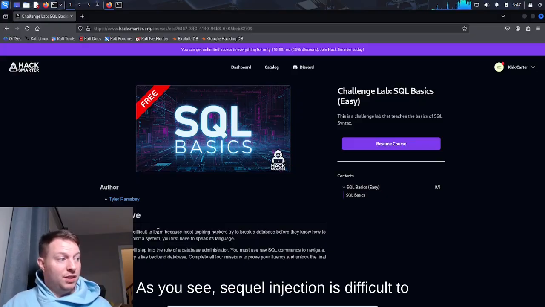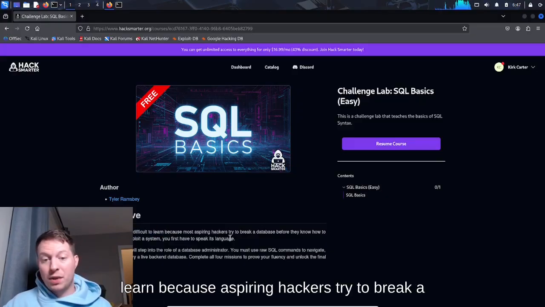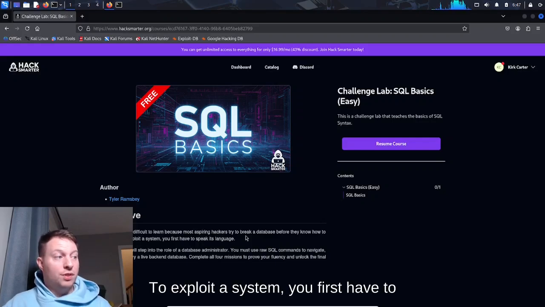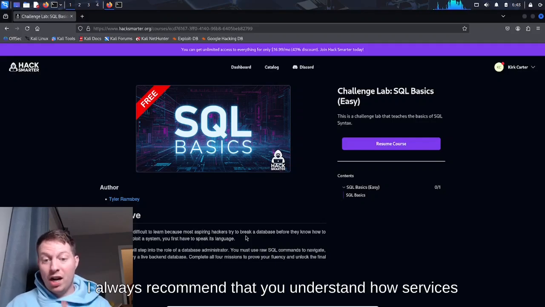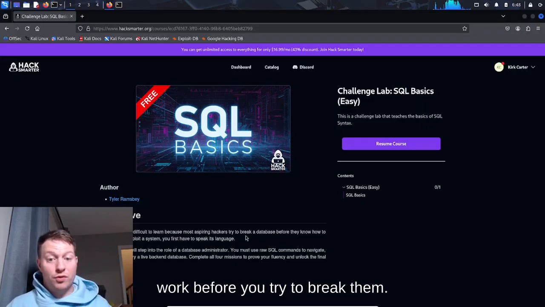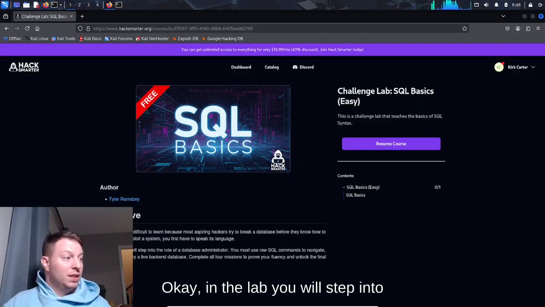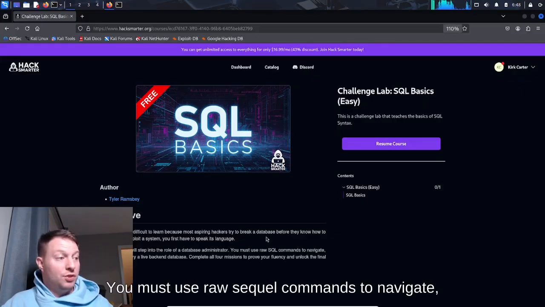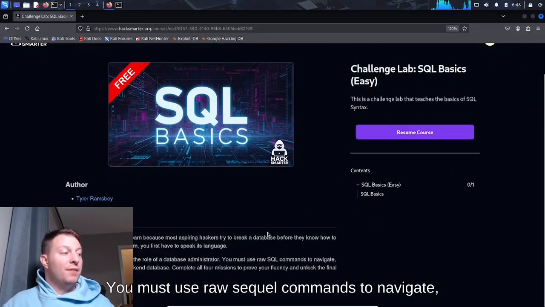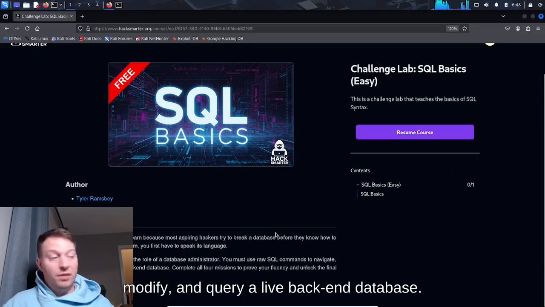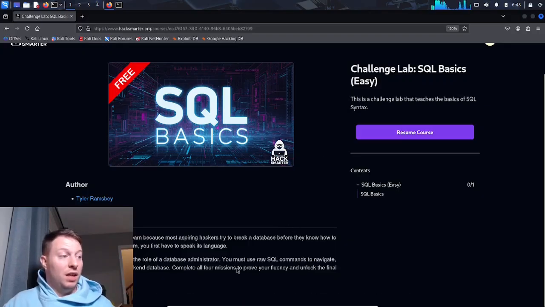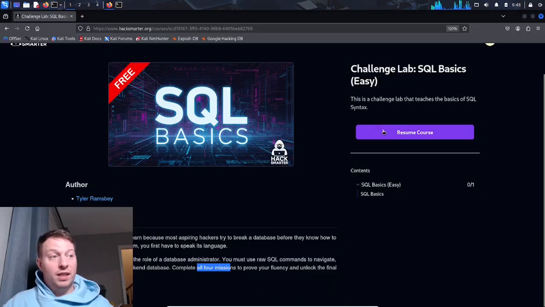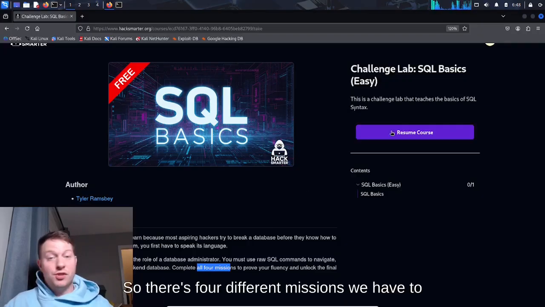So as you see, SQL injection is difficult to learn because aspiring hackers try to break a database before they know how to build one. To exploit a system, you first have to speak its language. I always recommend that you understand how services work before you try to break them. In the lab, you will step into the role of a database administrator. You must use raw SQL commands to navigate, modify, and query a live backend database. Complete all 4 missions to prove your fluency and unlock the final flag. So there's 4 different missions we have to do.